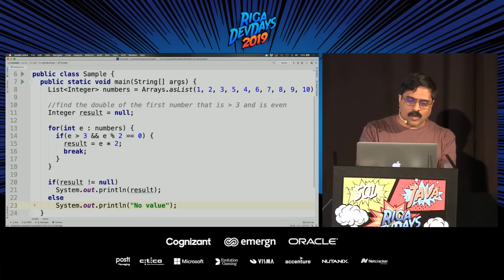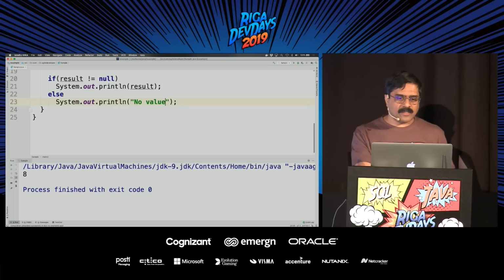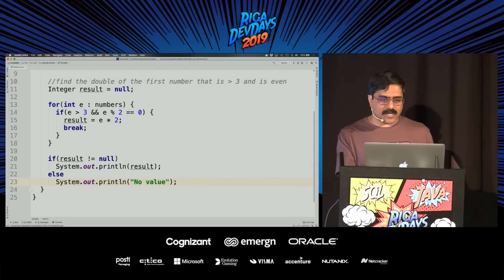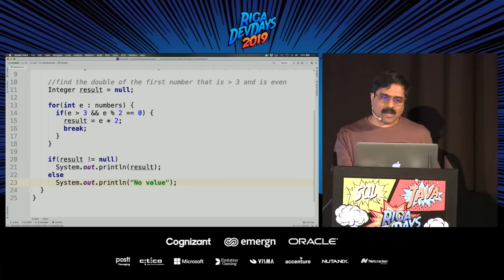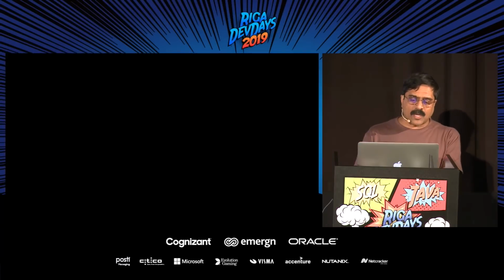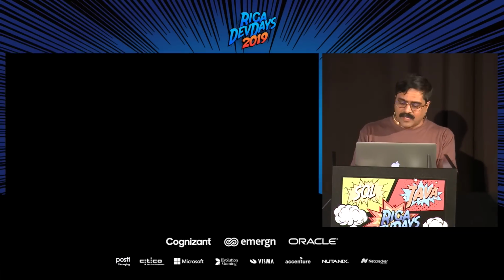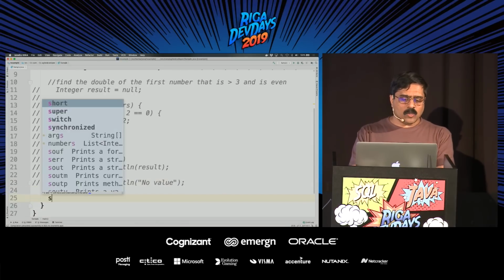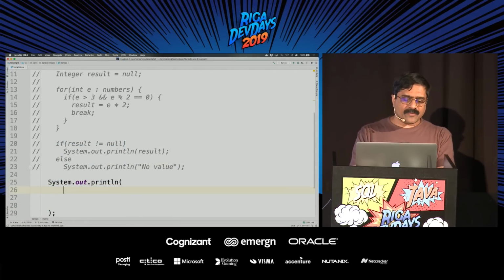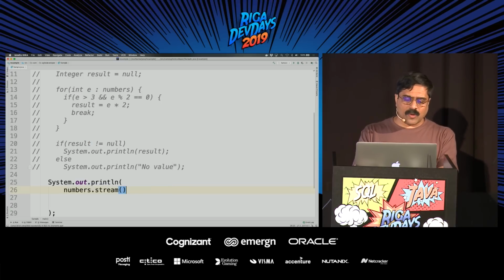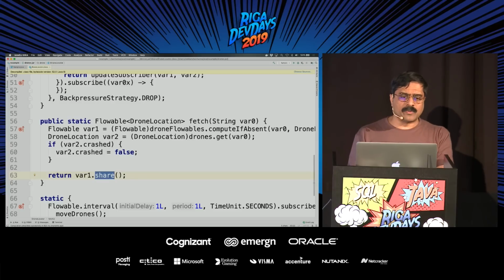And of course, you could run the code this way. It still gives you an 8 as a result. But if the value doesn't exist, it would have said no value. But you can see the code becoming smelly as time goes on. But instead of writing code like this, what you could have done is use the functional style. You could have said output, for example, and then numbers.stream right now.